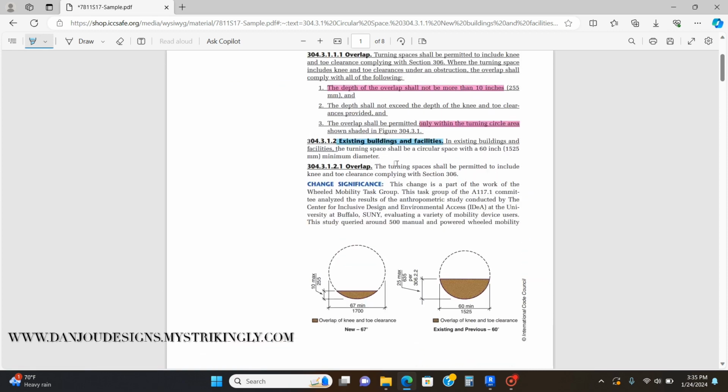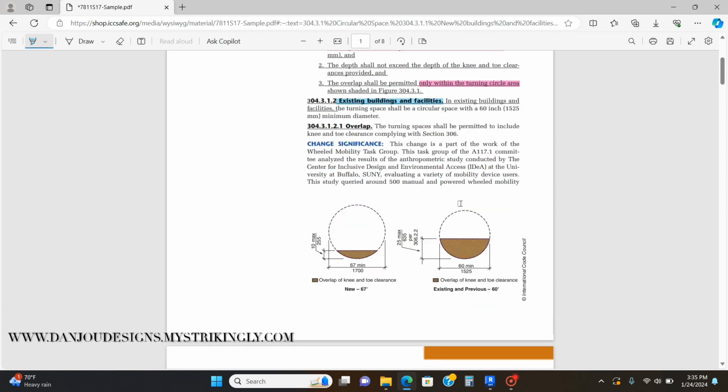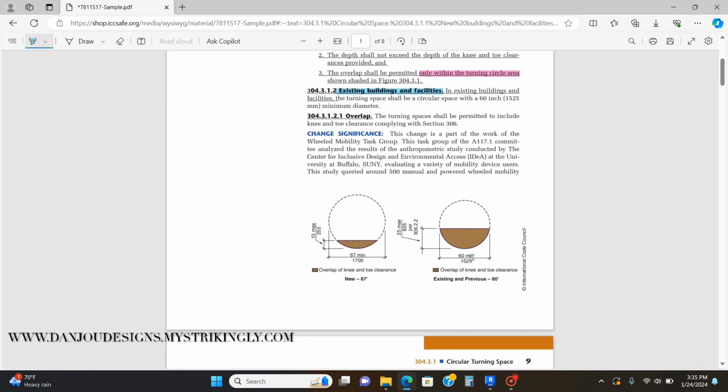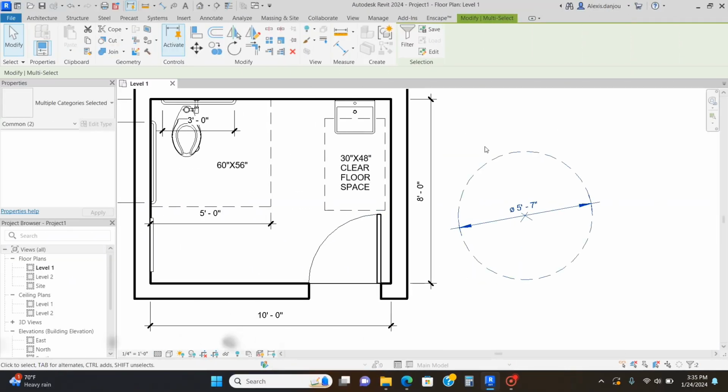Now, for existing buildings and facilities, you can still stay within the 60-inch diameter mark, which is basically what this is saying. And here are just some visuals of how that's going to look. So as you can see, with the existing 60-inch diameter, the overlapping is maximum 25 inches. But with the overlap within the new 67-inch diameter, it's only 10 inches max. This is just an example. It's not a real project I have going on.